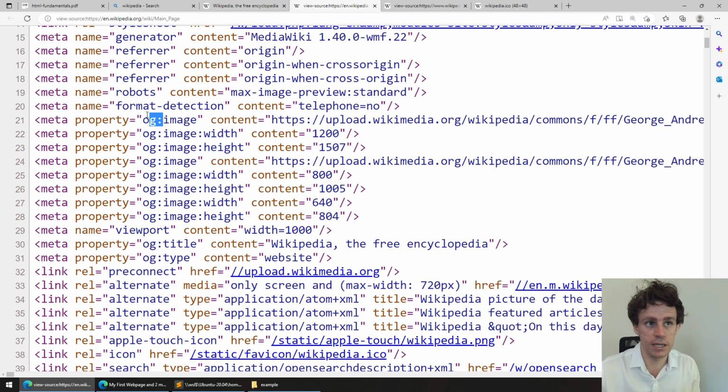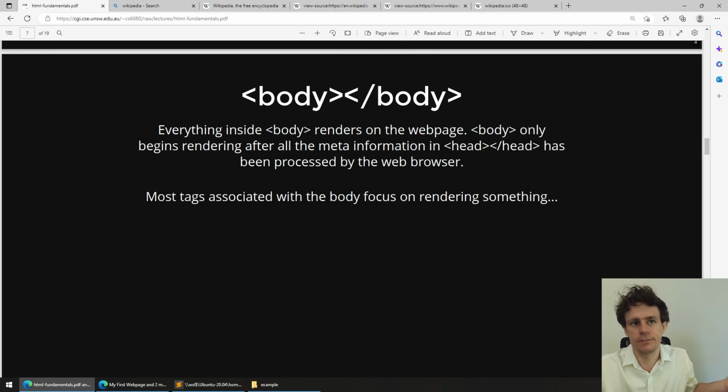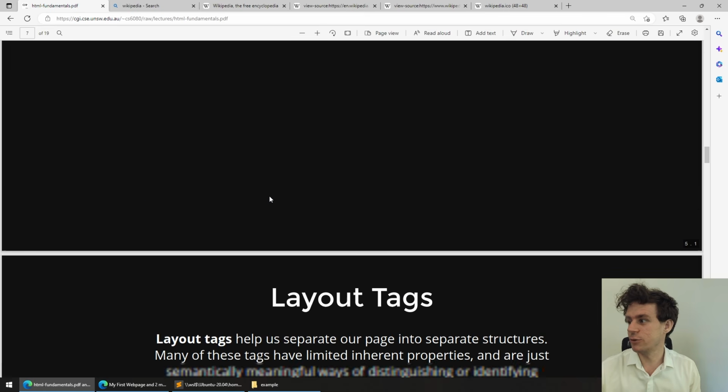For instance, all these OG things are the instructions for when you take a web page and paste it in LinkedIn, Twitter, Facebook, Instagram, and it pre-populates little icons and text and things. All of that information is sitting inside the head. So it's all the metadata. That's why we call it meta information. So that's the body. Now, everything else we're going to be talking about today is really just about different things we can render on the page, different things we can put inside the body tags. And they're all quite simple, which is great. But let's start scrolling through it.